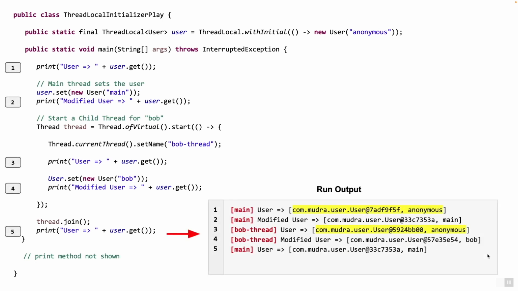Again, I have numbered the code on the left from 1 to 5, and the output is seen at the bottom right. You will see lines 1 and 3, instead of null, what's being printed is user anonymous. So when there was nothing set for the thread local variable, the thread local variable will automatically get what was supplied as the initial value during initialization.